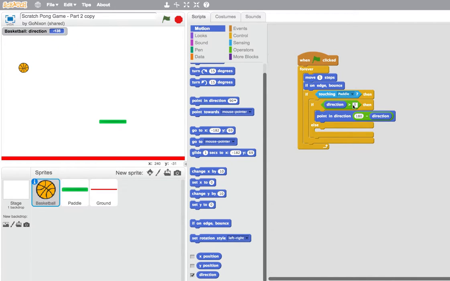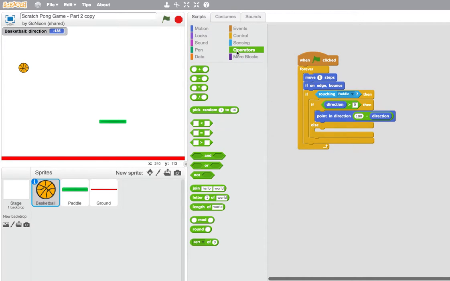Now you might have noticed that I'm using these green blocks under operations. These are essentially the math operations. I can add two numbers, do subtraction, multiplication, or division. I can also compare numbers, which is what I'm using here. So when the direction is greater than 0, which means the ball is generally heading from left to the right, then we set the new direction as 180 minus direction.